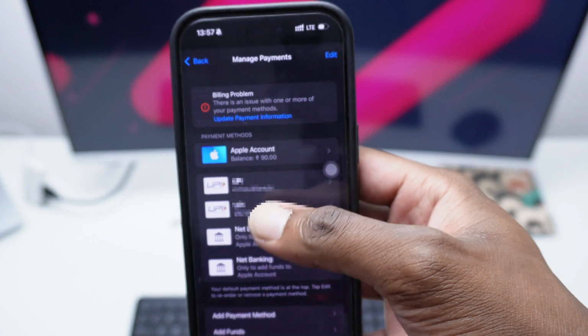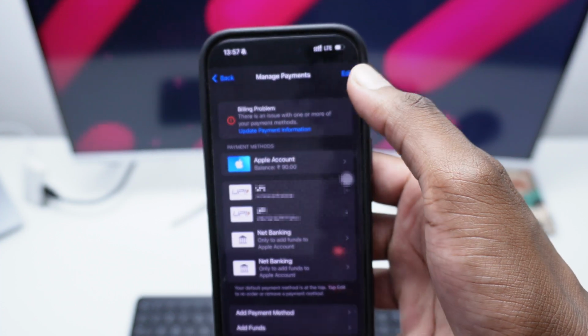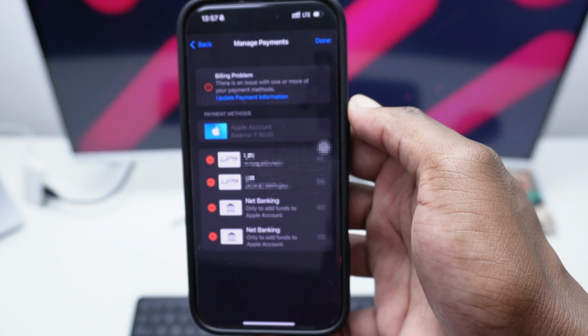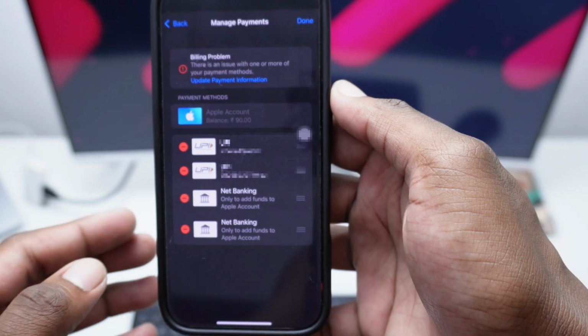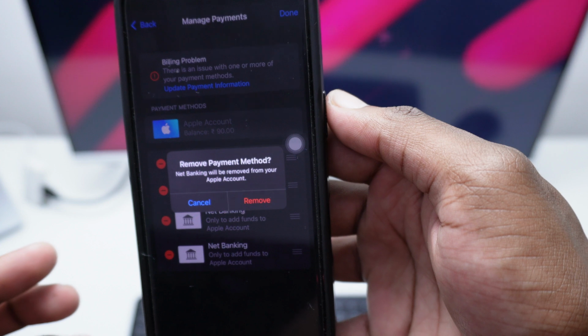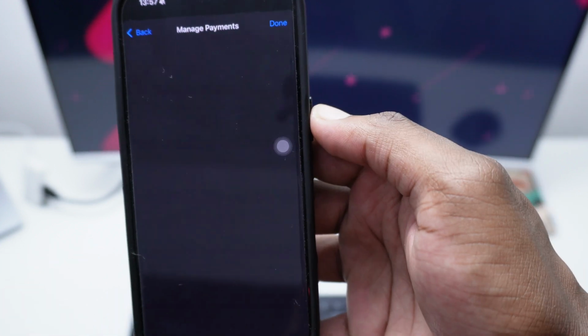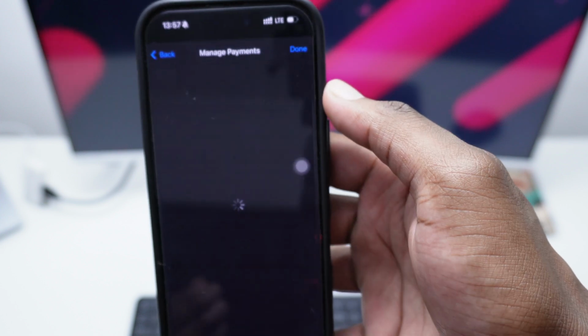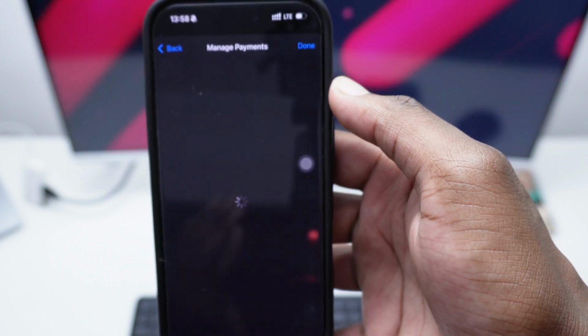So you need to deactivate everything in here by simply tapping here on edit, and then you can easily remove, for example, as you can see, by tapping here on this red dot, you'll be able to see a remove option. Simply tap on remove, and that specific payment method will be deactivated real quick. This is how you deactivate payment methods in here.